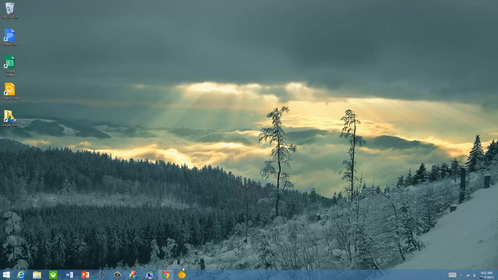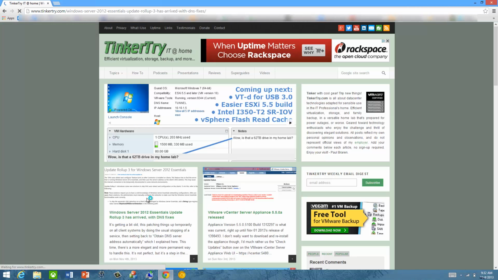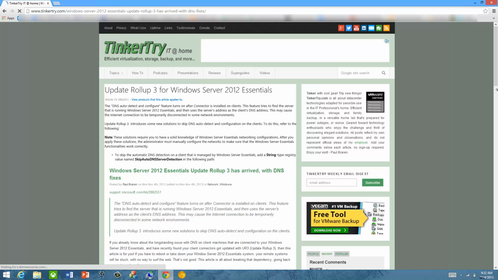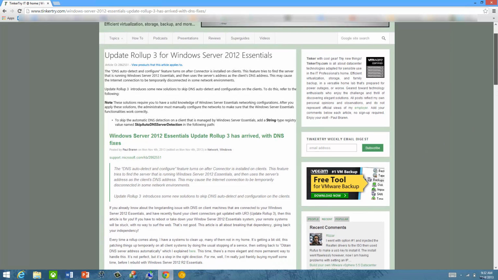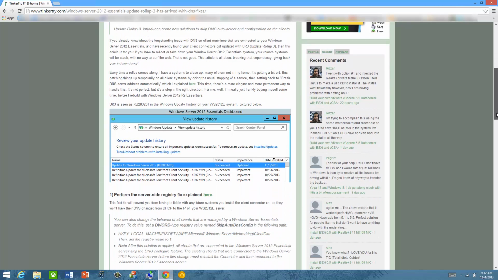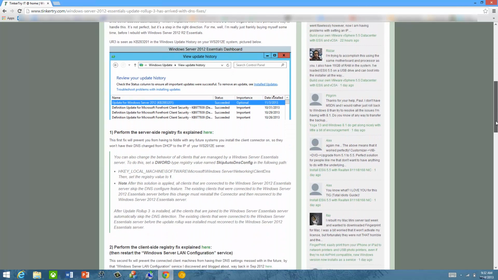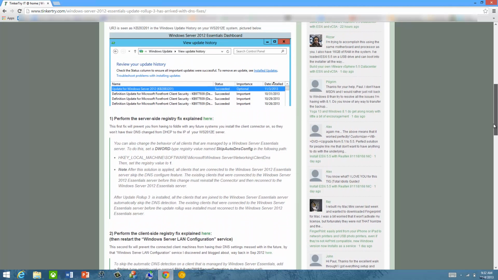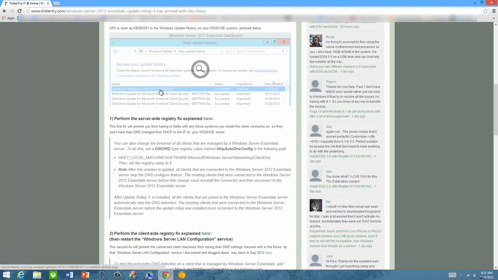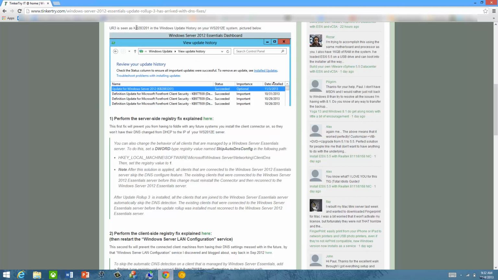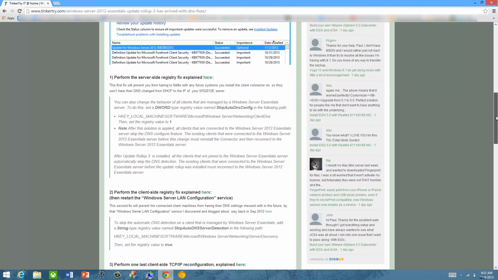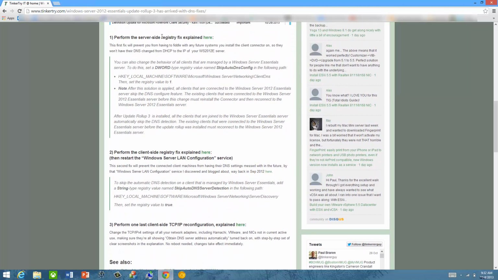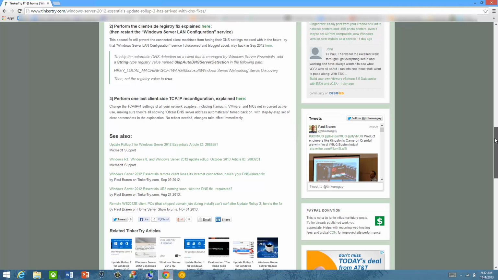But next, let's bring up the article that explains this Update Rollup 3 business. Gives a little background. And on the server, I will go ahead into Windows Update, and I can see that this KB is already installed. So we can skip past the server-side registry fix. That's already been done, and it doesn't do me much good in existing clients anyway. It's really the client-side registry fix that we need at this point.